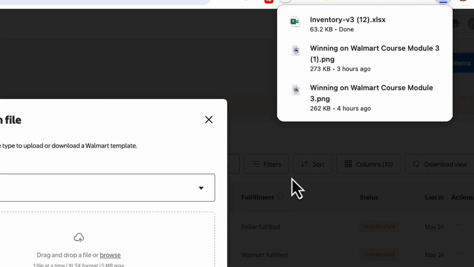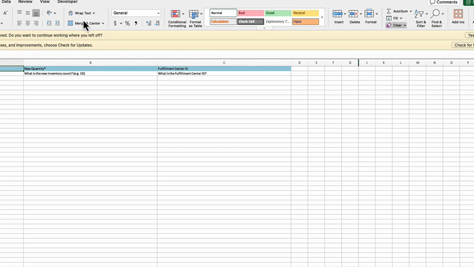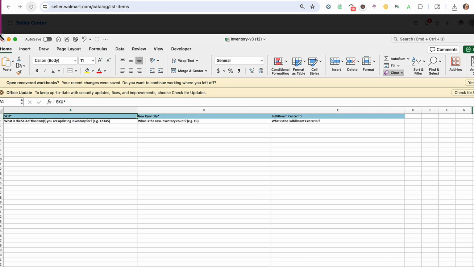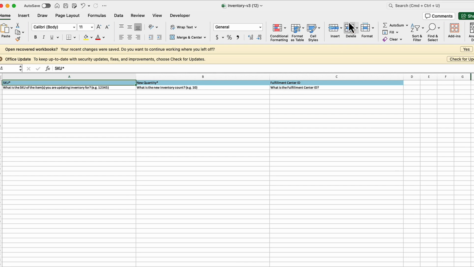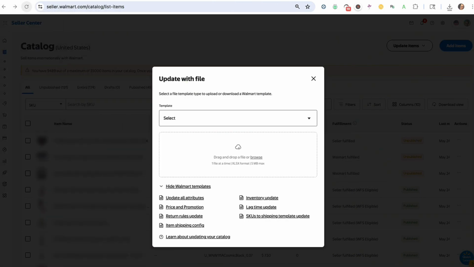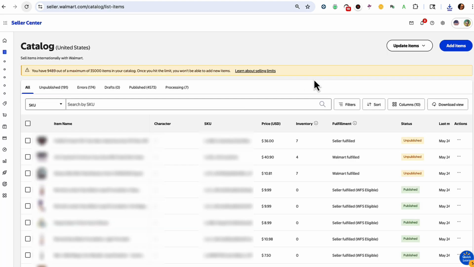You can see it uploaded this inventory file here. And I'm going to open that and show you what it looks like. There are just a few pieces of information that we need to be able to update the inventory. We need to know the SKU. We need to know what the new inventory count is, and we need to know the fulfillment center ID. So let me pull this off to the side for a moment, and let me close this, and I'll show you how we would get that information.